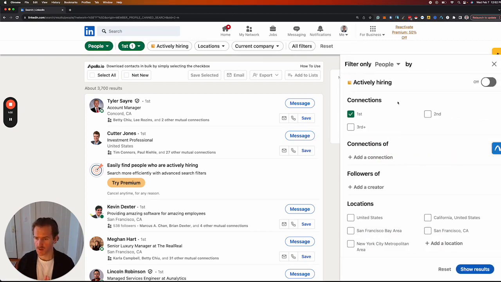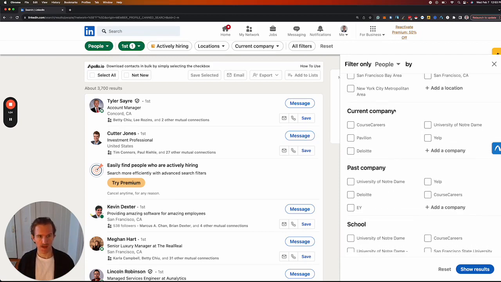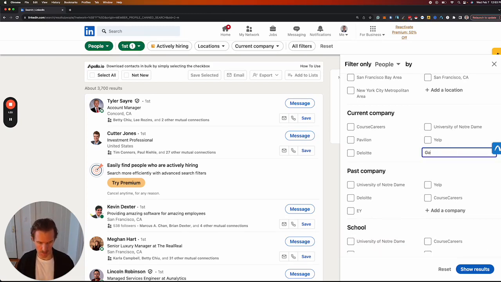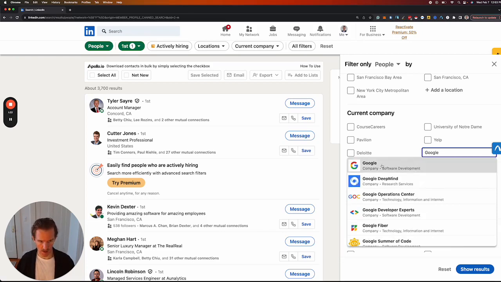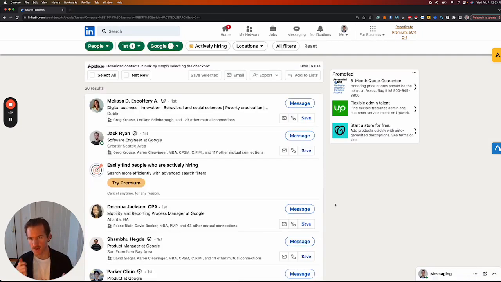What we want to do here is filter all your connections on LinkedIn to find the people who are most likely or the best fit for giving you a referral for the type of job that you're looking for. One very specific way to do that would be if you are targeting a specific company. Let's say I'm trying to get a job at Google. I can type in Google right there, click on Google, show results. Now it's going to show me people I'm connected with on LinkedIn who work at Google currently. You can see I have 20 results for this.